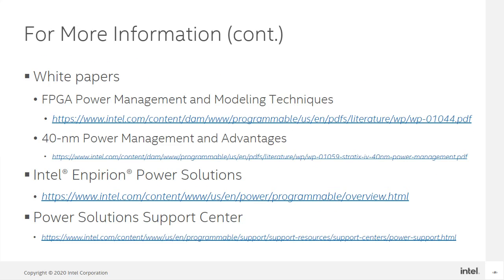Two white papers provide more detail about how power analysis works in general. You can also learn more about Intel Enpirion Power SoCs at the Power Solutions website. You can find links to these documents and others at the Power Solutions Support Center on the Intel website.